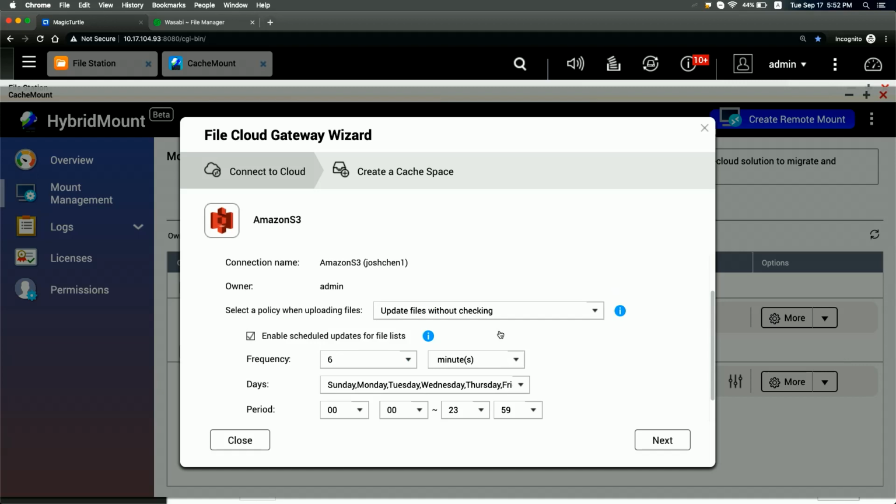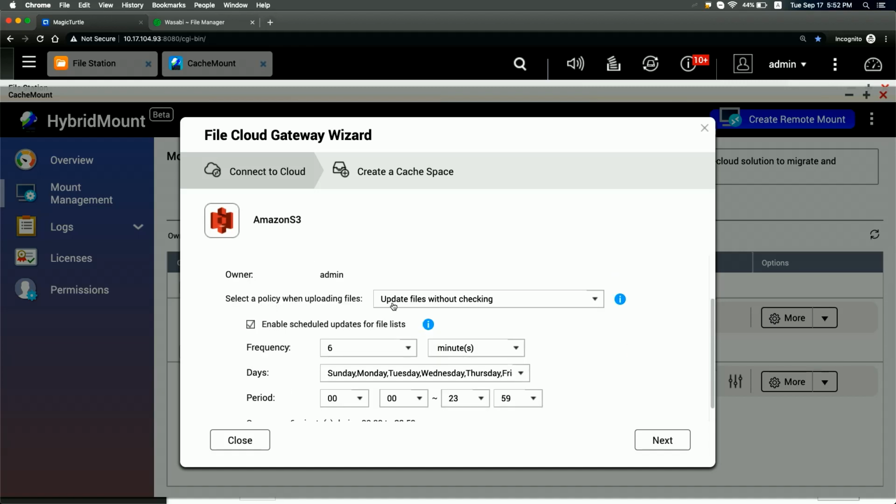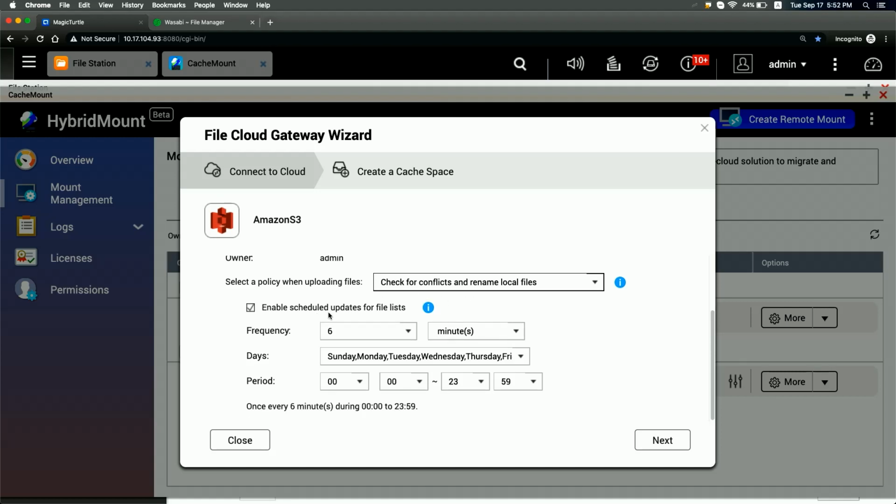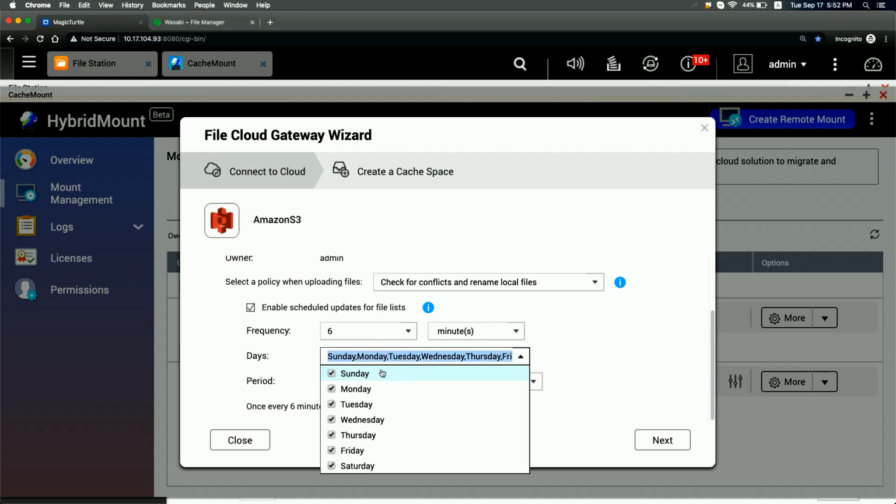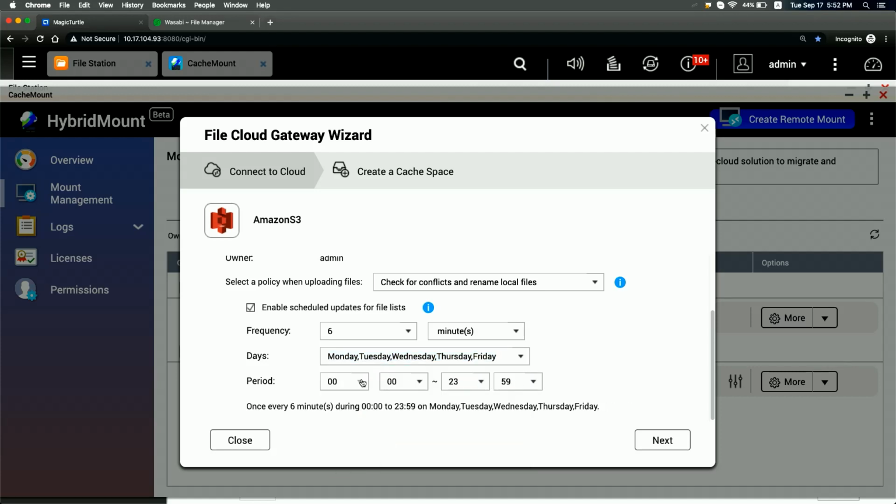So here you can see this option is upload policy. We just mentioned that we can choose to check the conflict and rename the local file. And here is the update schedule, how often we want to sync the metadata to the cloud. So we can set only workday. I want only workday to sync. Yes, like this. It's really simple.